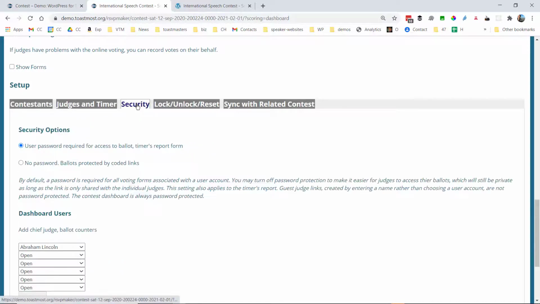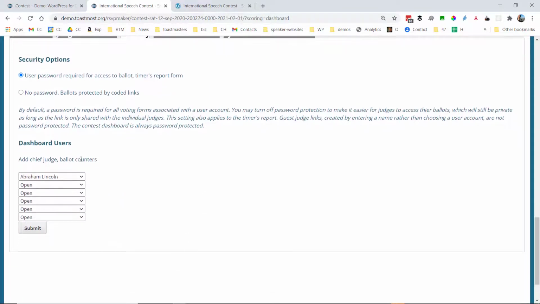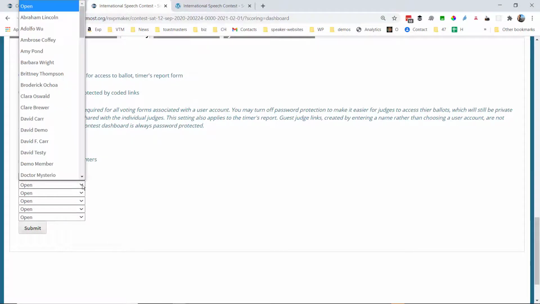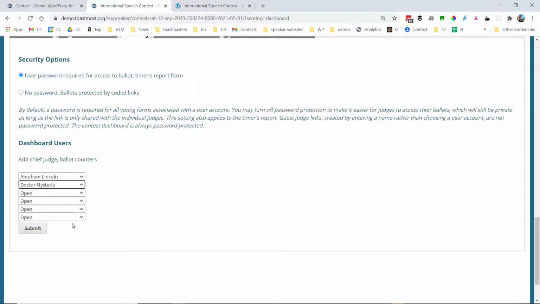Now in the Security tab, there's a listing of the dashboard users. I was logged in on my demo site as Abraham Lincoln when I set up this club contest. So Abe's already on the list. I can add somebody else to also give them access. And I can decide whether I want to have all the ballot links be password protected.